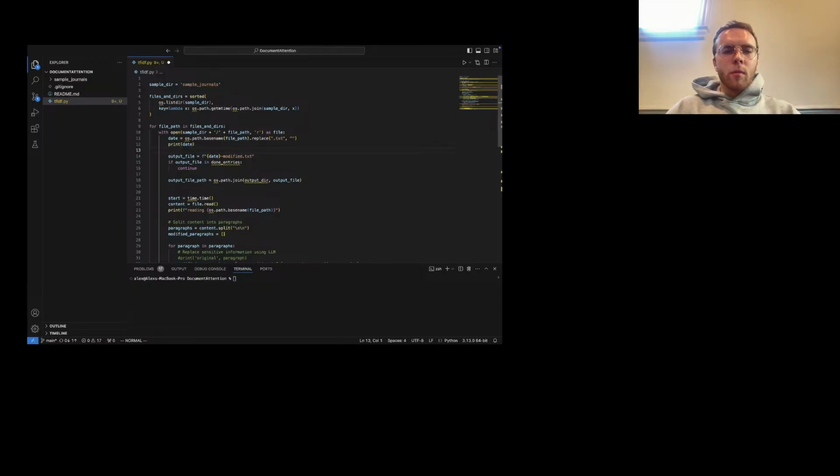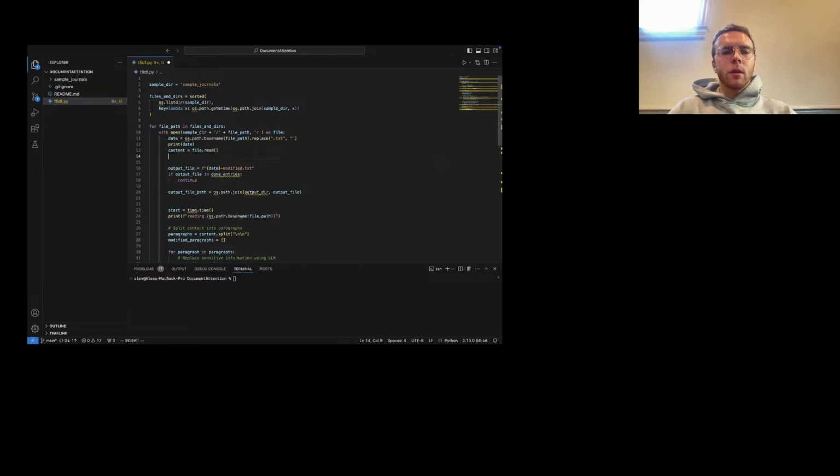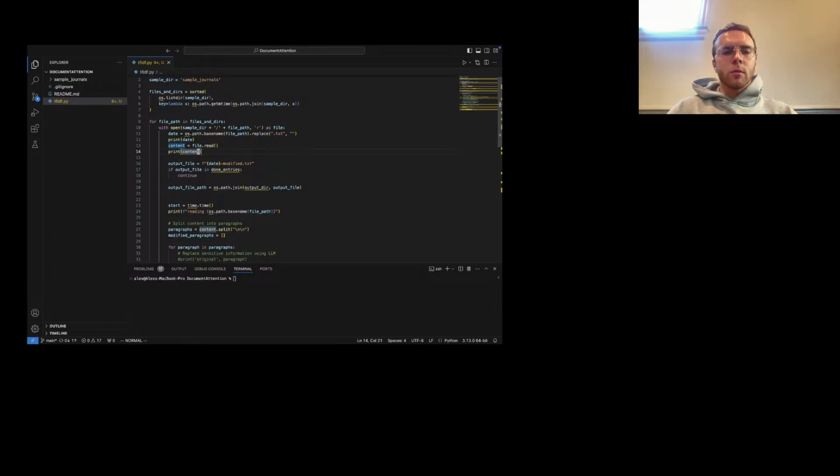with open sample dir as file. How do we use file? We don't use file here, do we? Content is equal to file.read, print date, print content. Date is actually kind of important, much later. Not right now, but eventually. We're just gonna comment the rest of this out.